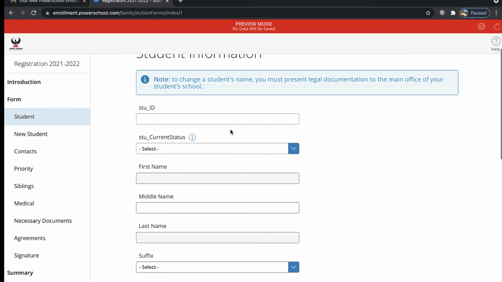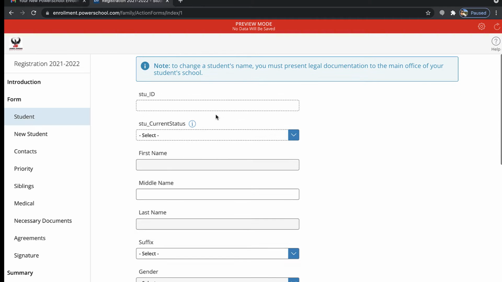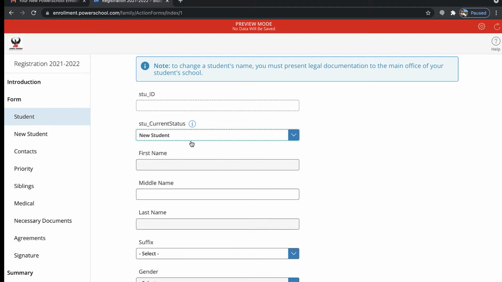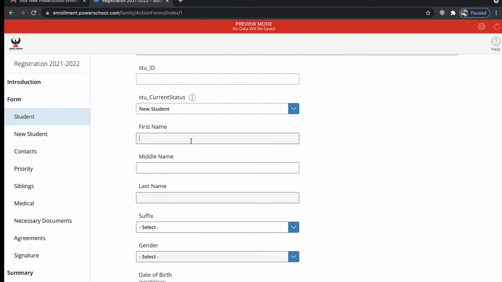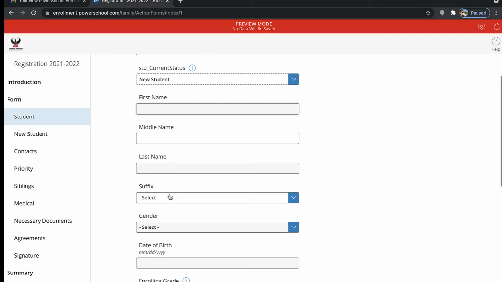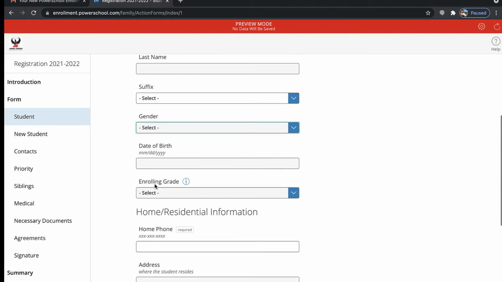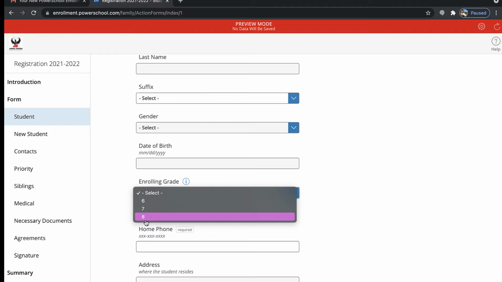Here, you're going to have some pre-filled out boxes. In this case, because it's a preview, I don't have these boxes filled in. You're going to have the new student already in. The first name and last name should already be there. As you can tell, some of these boxes are gray and the other ones are white. The gray boxes should already be filled out, but they can be edited if some of the information is wrong.